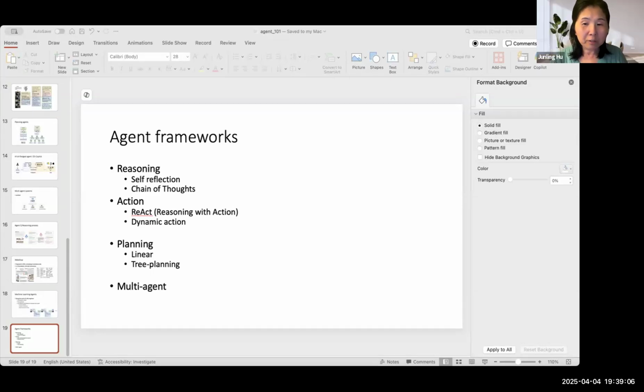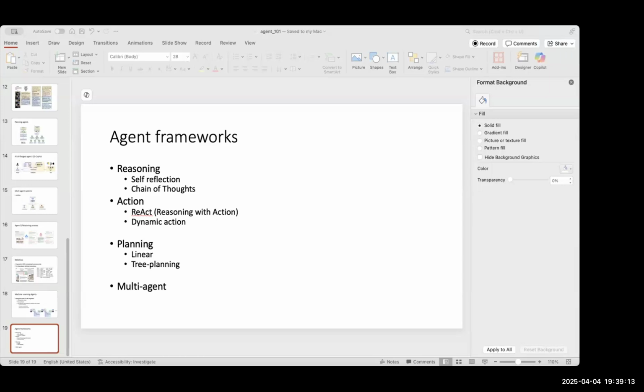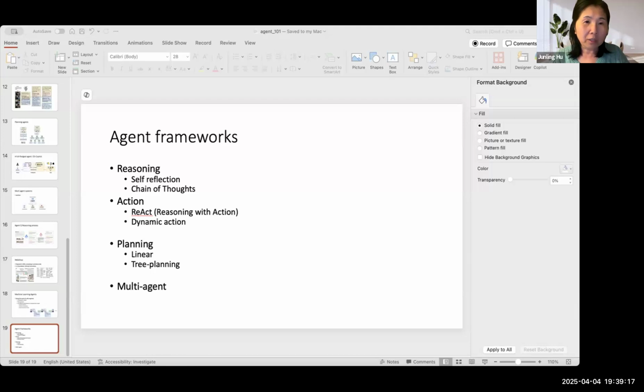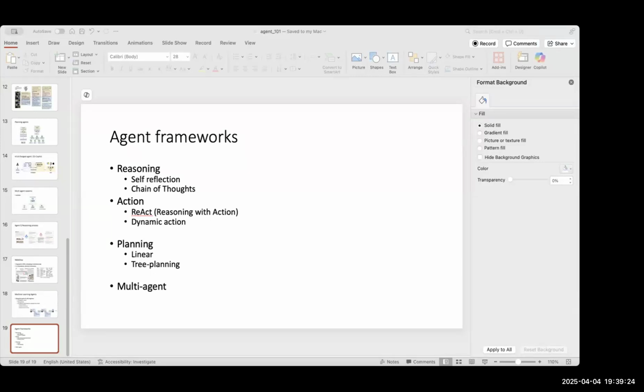Like Windsurf, you can write one command and they build the whole game for you. That's the Okay agent, right? They created the whole repository. And all those coding agents are quite impressive. So you cannot do that right away.